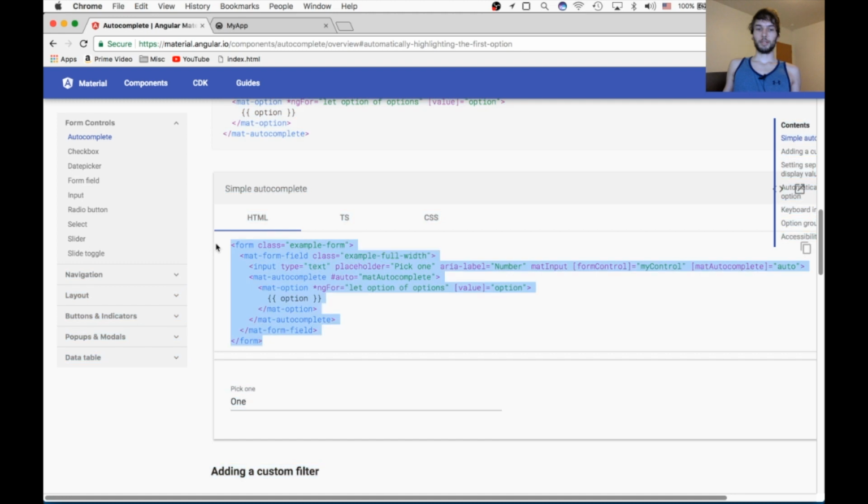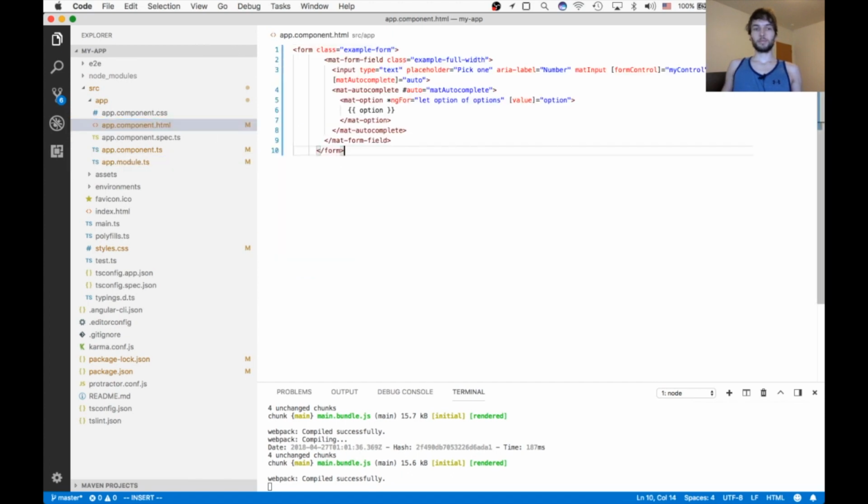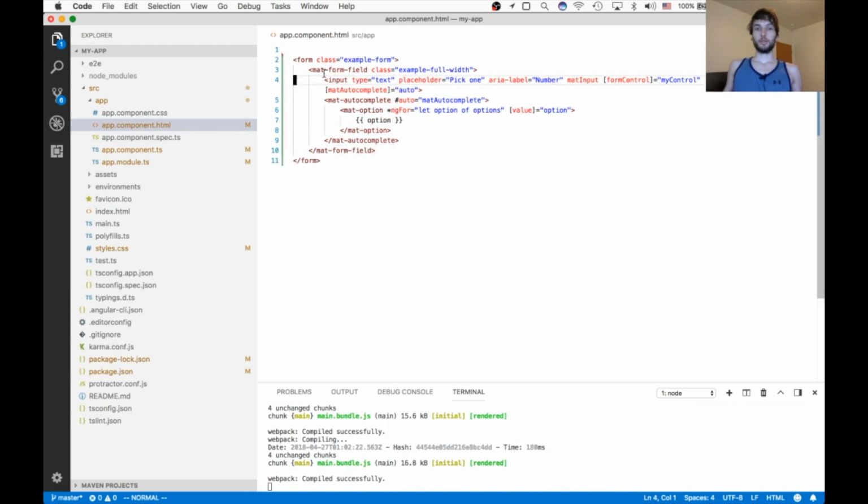So I'm going to copy the HTML and paste it into this empty project I have inside of my app component HTML. So you'll notice this has a form field, an input, a mat autocomplete, and that's it. So we need to import modules for all those things.